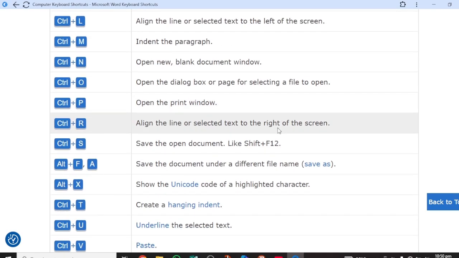Ctrl+L, align the line or selected text to the left of the screen. Ctrl+M, indent the paragraph. Ctrl+N, open a new blank document window. Ctrl+O, open the dialog box or page for selecting a file to open. Ctrl+P, open the print window.